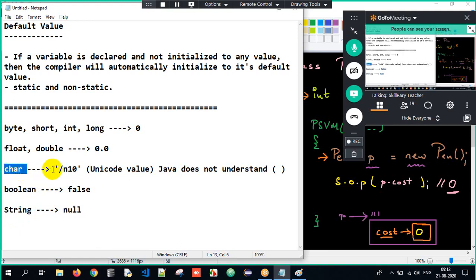The default value for char is some Unicode value. And Java cannot understand Unicode value, it does not interpret it, so it just gives an empty space. Got the clarity? So this is what we are supposed to understand when it comes to the default values concept. In other languages, it is a junk value or garbage value, but in Java, the concept of default values will play a role.